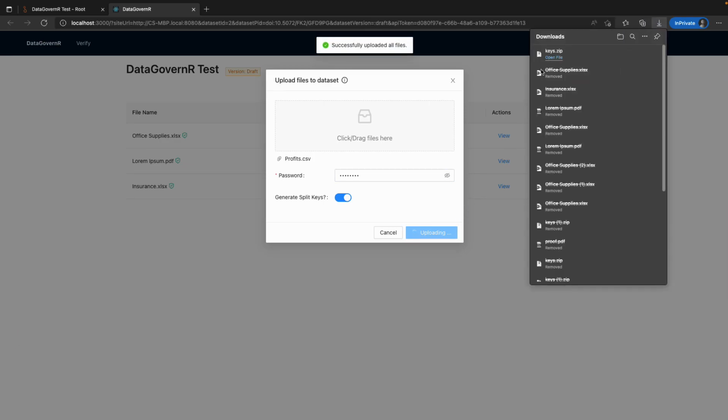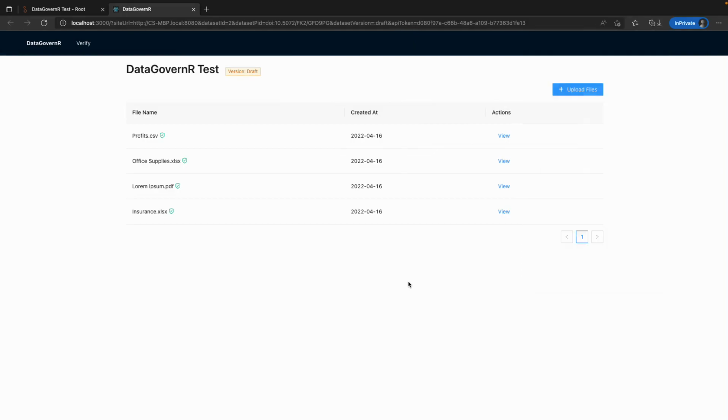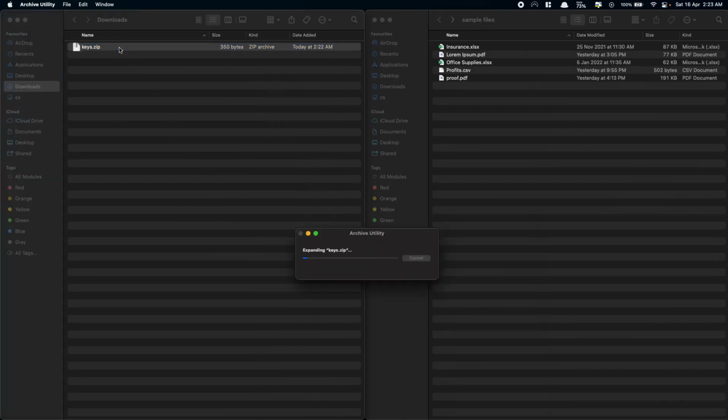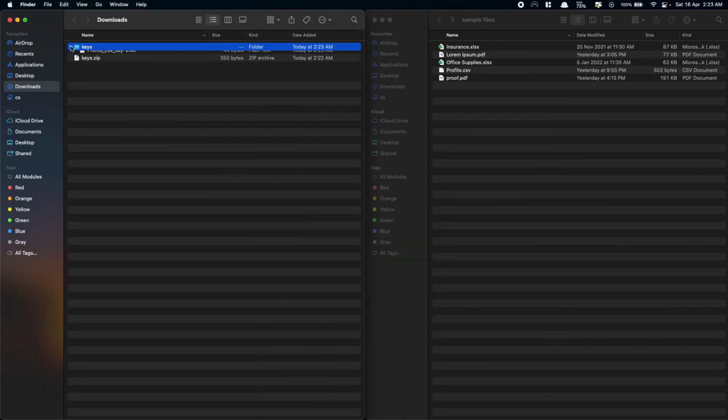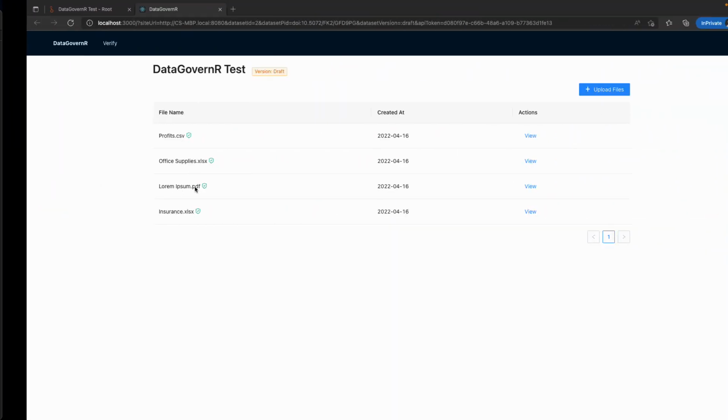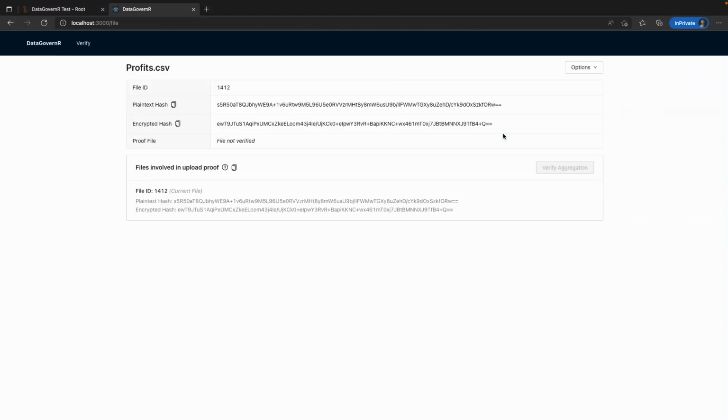So now you can see that key files have been downloaded, so you can go ahead and take a look. So here are the key shares. This is the first key share, and this is the second key share. So now let's explore a single file.